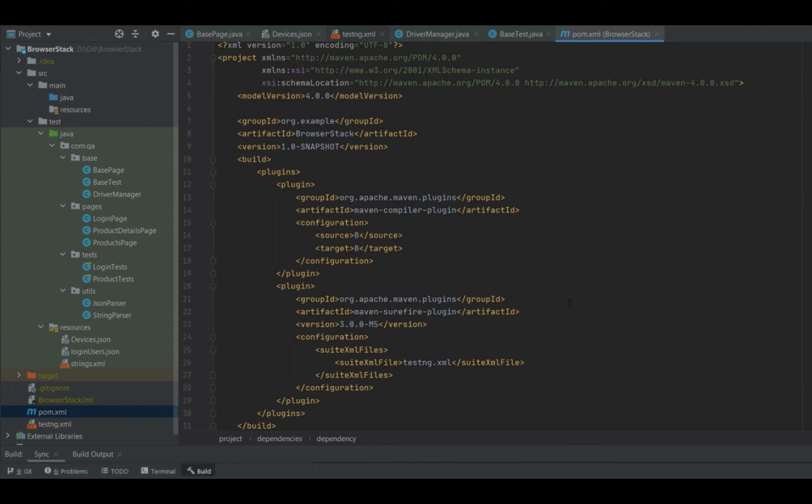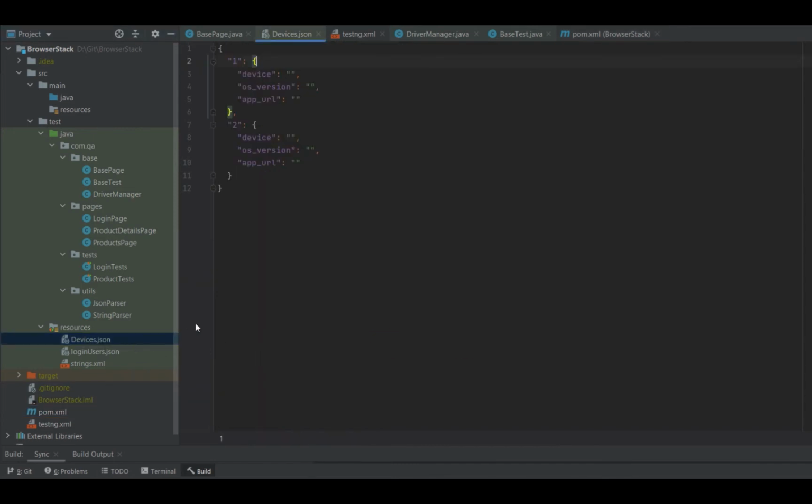Okay, so here we are going to use two devices from BrowserStack, and we are going to put the device details in this particular JSON file. So here we have got two objects created, object 1 and object 2, and we are going to provide the device name, the operating system version, and the application URL over here. So we will see how we are going to do this.